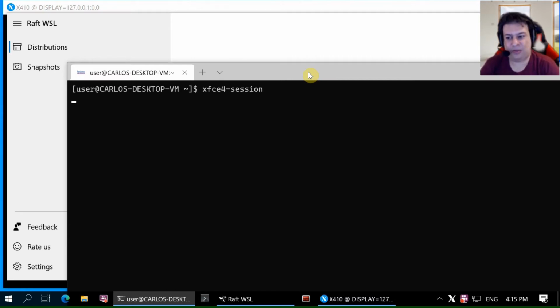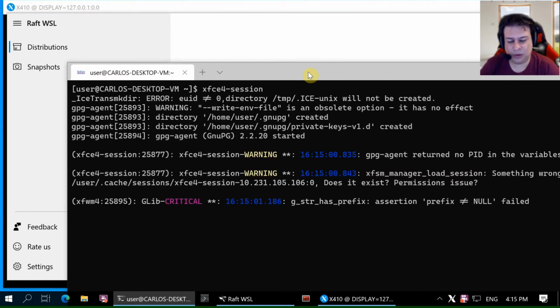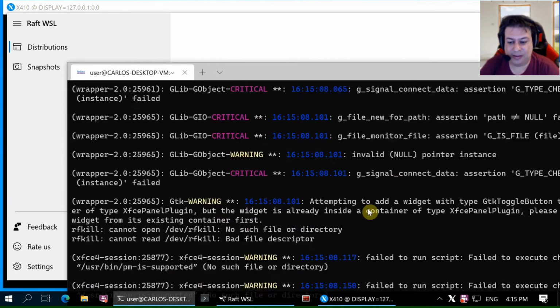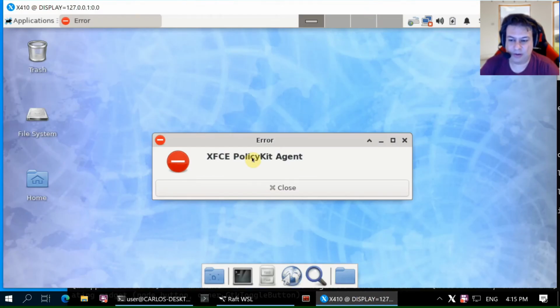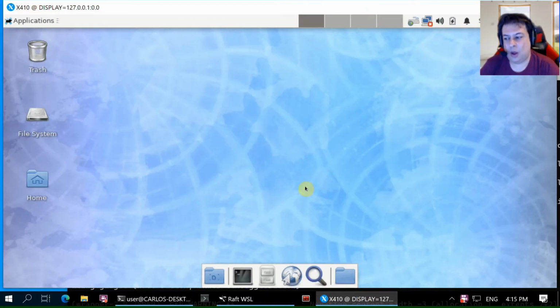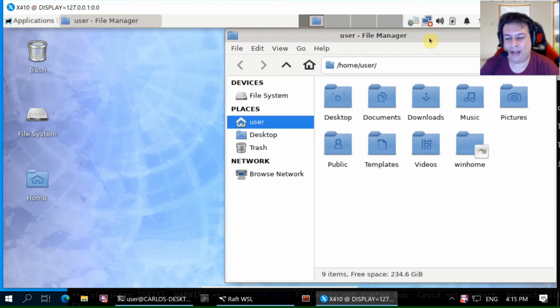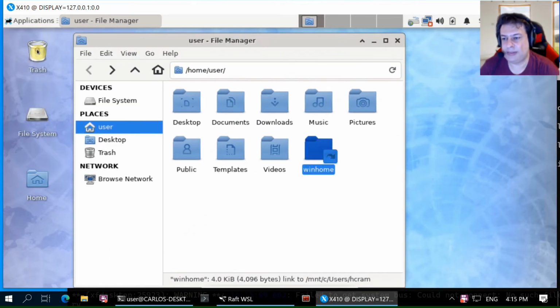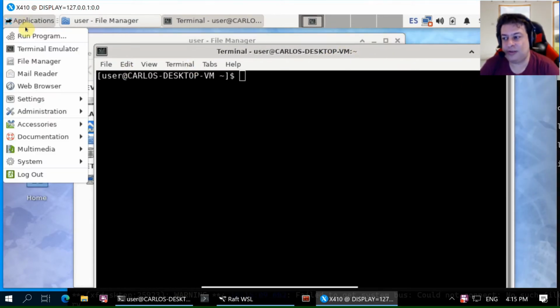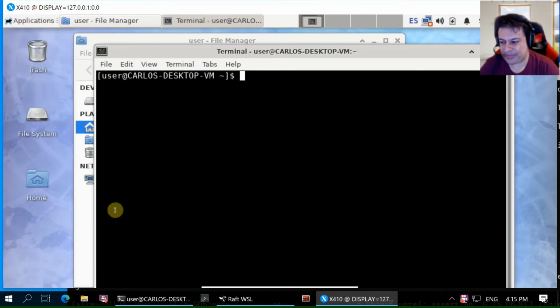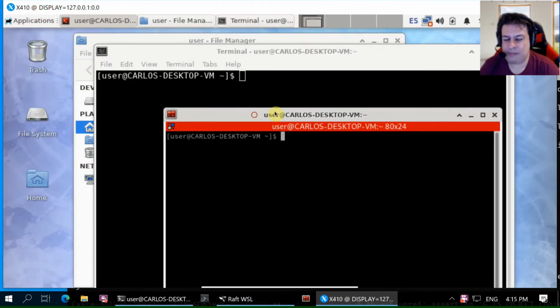You will see here a lot of errors because this is not a native Linux environment, but you will see that everything works. You can open your file manager. You can open the terminal that comes with the desktop. Also the terminal that we just installed, Terminator.